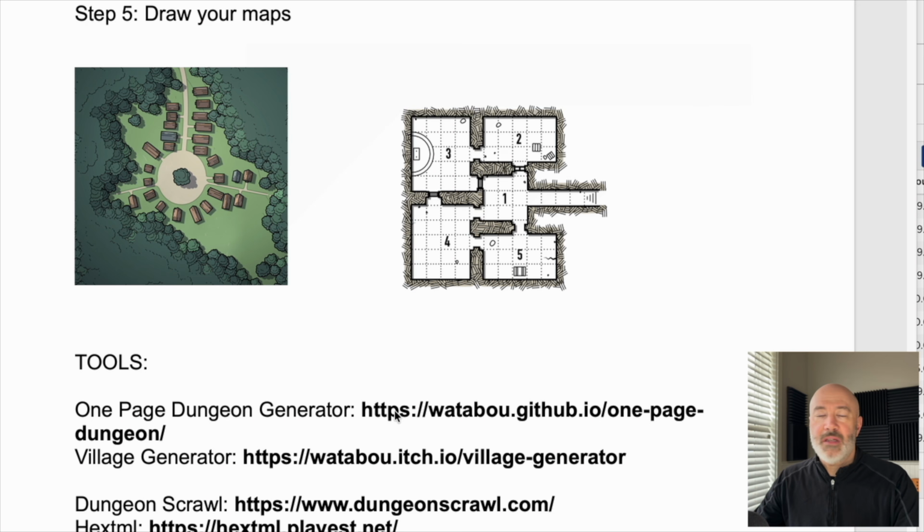So I numbered the rooms, and then I'm going to use those numbers in my key, which is the next step, when I stock my dungeon to indicate what is in each room. But I highly recommend you check out those particular dungeon generators and village generators. And then if you really want to draw it yourself, you absolutely can.